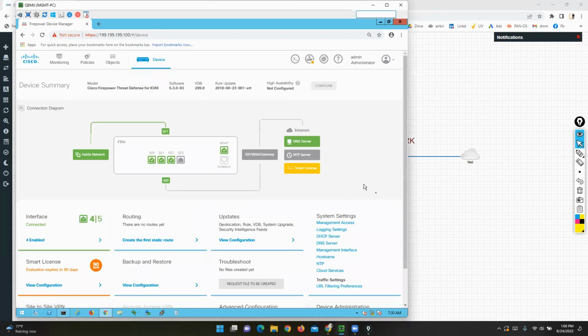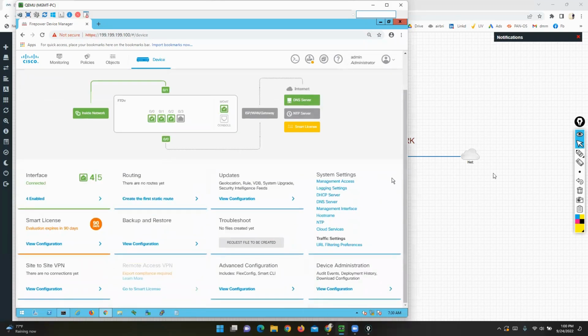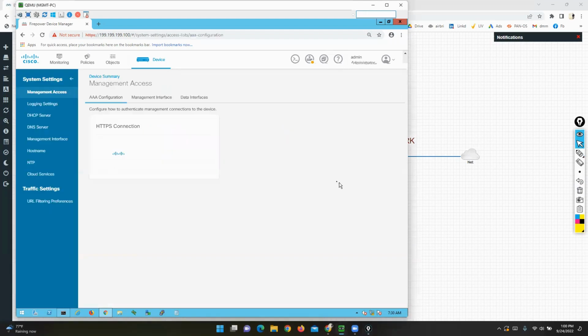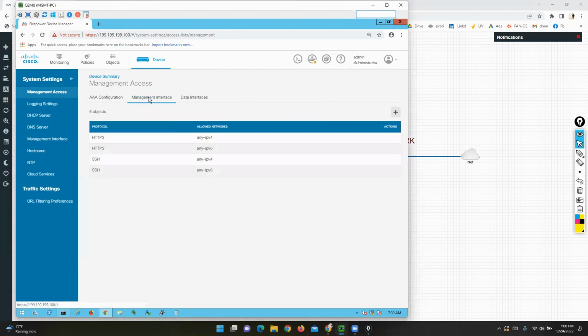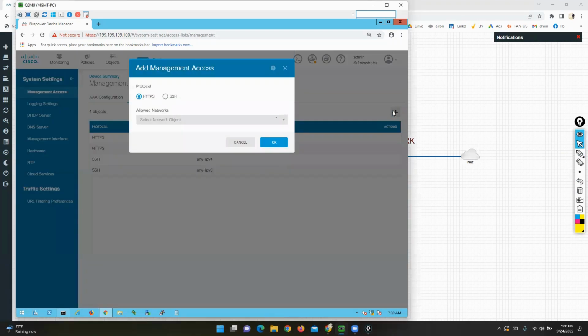Now here we have management in system settings. Let's go with the system settings option. In system settings, we can go with the management access. Right now we are using the management interface. If you click on management interface, these services are enabled: HTTPS and SSH. This is for IP version 4, and this is for IP version 6. If you want to add more services, you can click on the plus sign.